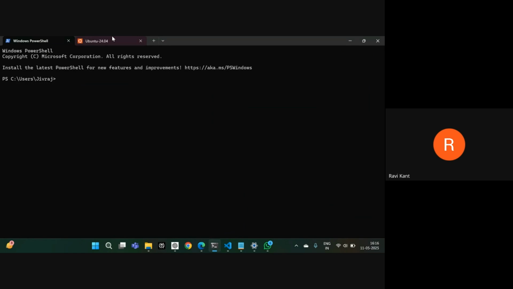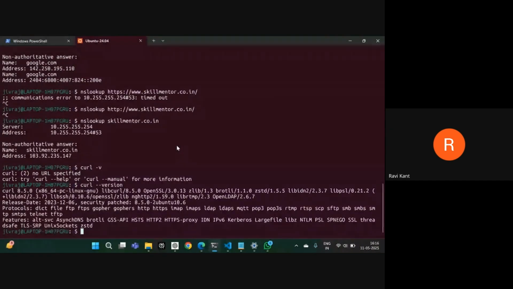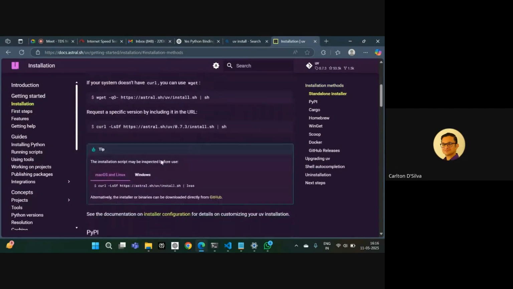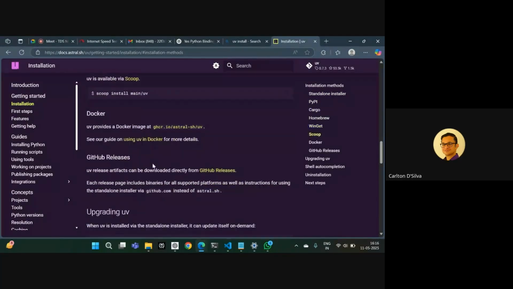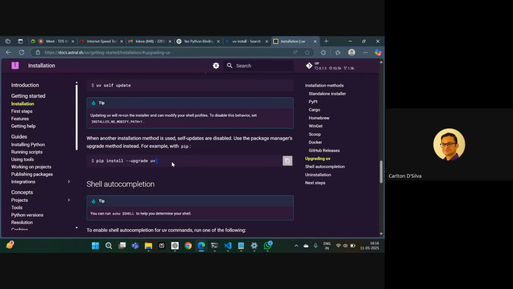Sir, can I download it from Snap, sudo snap install astral uv? I don't recommend Snap. Okay. I know that some people may use Snap and things, but use either the CLI or Homebrew. Okay. I don't recommend Snap for that.